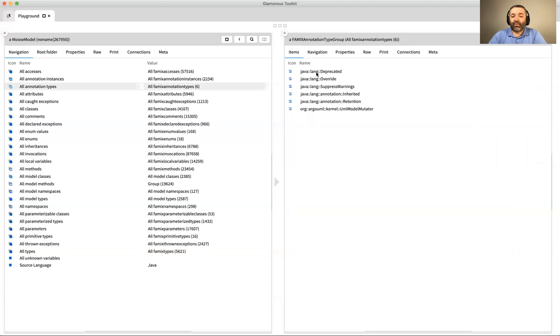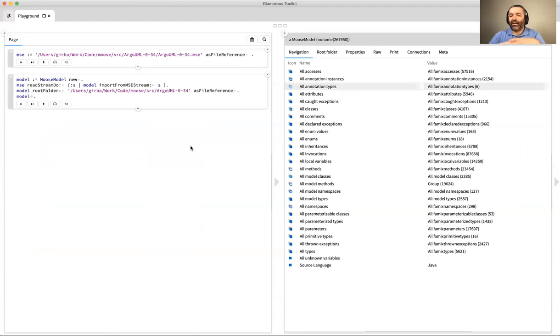So here we see, for example, that in this system there are 6 annotations being used. So deprecated, override, suppress warning, inherited retentions, and a custom one here, UML model mutator. Okay, but so this is a technical thing of how we're approaching analysis.